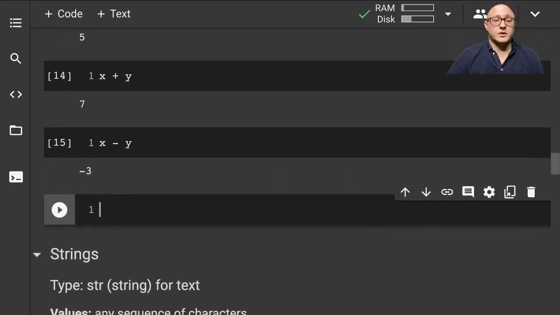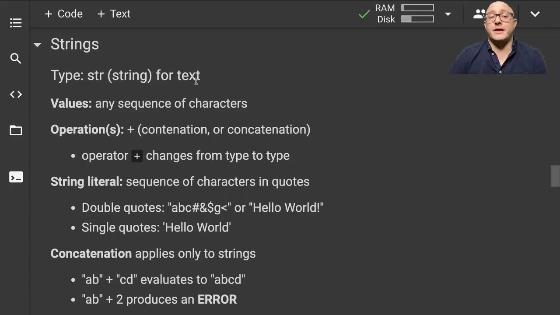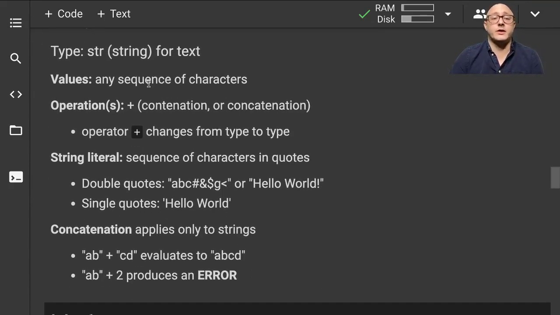So now let's go on to our basic type for strings. Strings are text. Think about them as a sequence of characters. We can use them for concatenation. That's just using the plus operator here, and that basically glues them together.